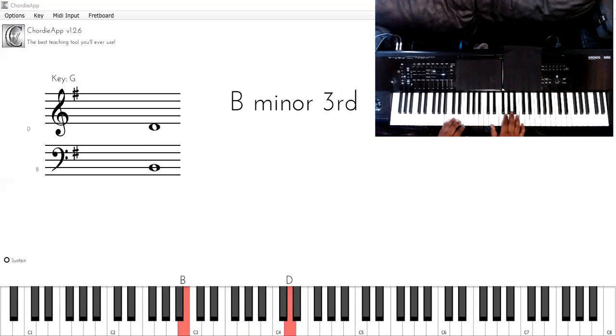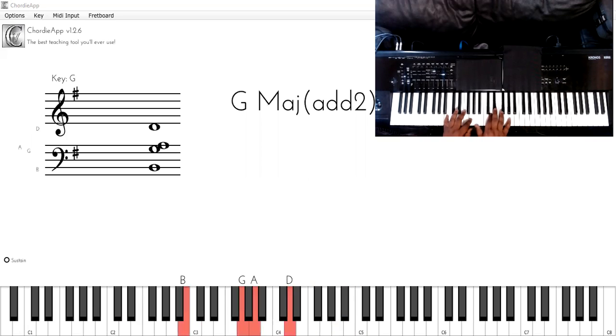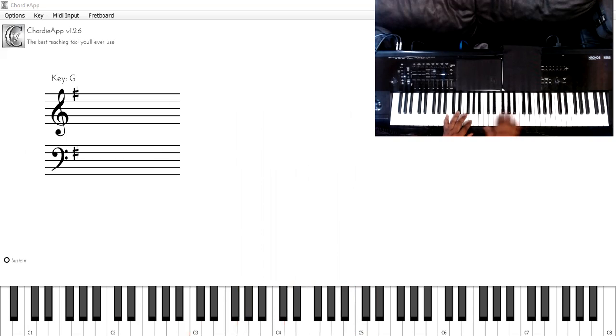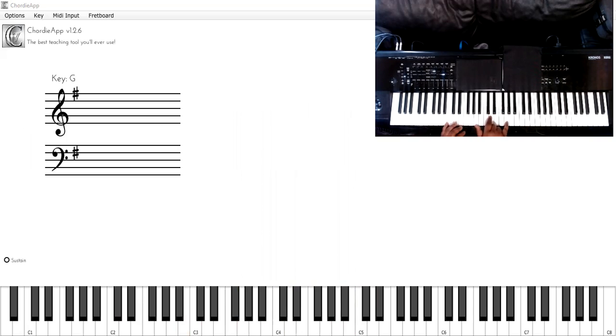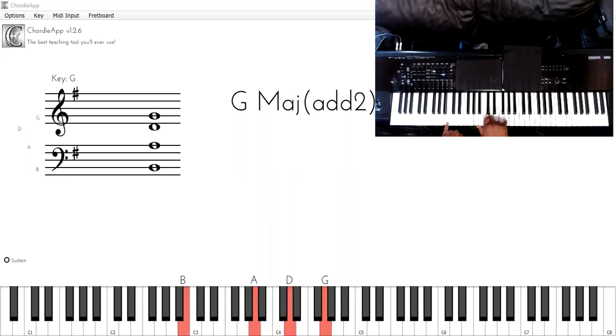How do I want to do this? Let me see. And then we're going to do this type of chord. I'm going to show you, because in the intro they don't do this pass, but they do it every other time, so I'm just going to show it to you now.